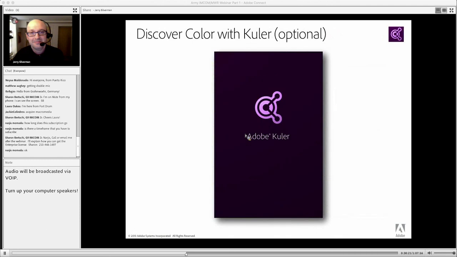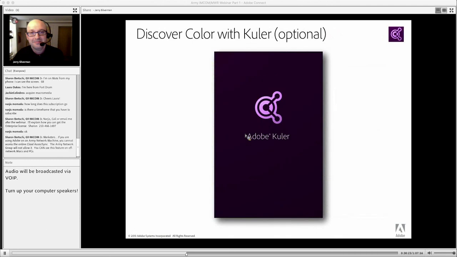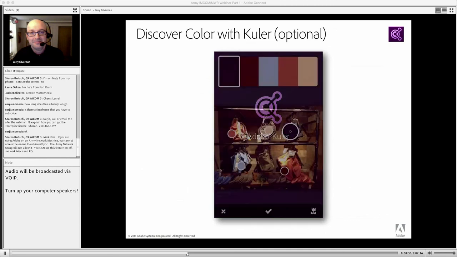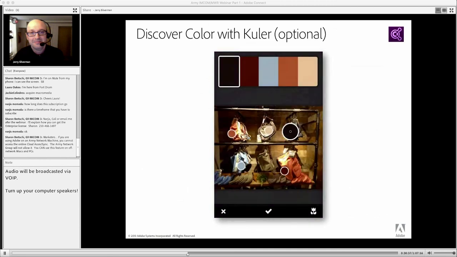So Kuler is a color harmony swatch creator and sharing program. What you're seeing right here is a screenshot of the Kuler app for iPhone. And if I were to take out my Kuler app and point it at a bunch of bags, it would automatically pick out the 5 most prominent colors that my camera is looking at and turn those into a swatch.